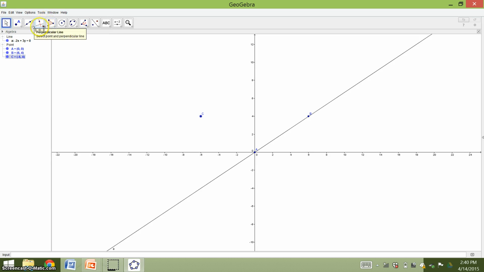Now using the perpendicular tool, click on the line and the point. Oh, I'm sorry, my mistake. Let's go ahead and undo that. The perpendicular tool, actually you have to click on the point first, and then the line you want it to be perpendicular to.